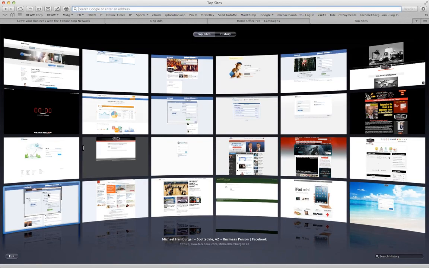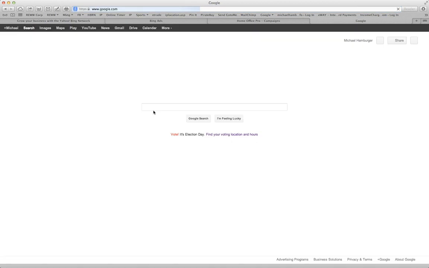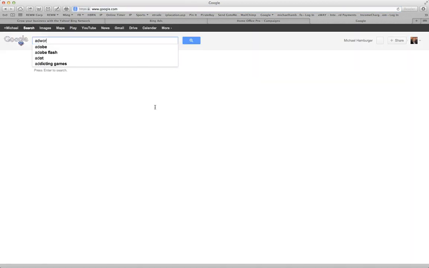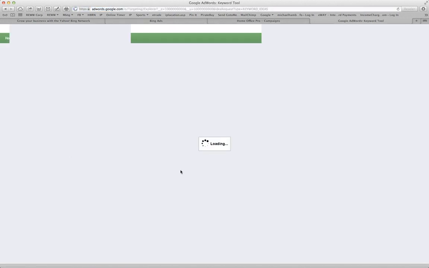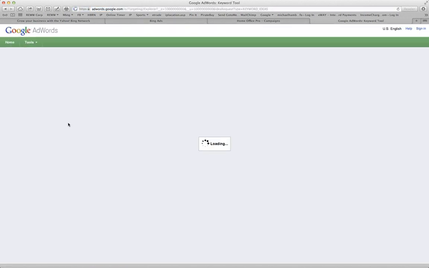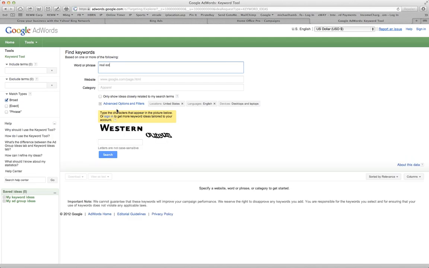One thing I like to do is go over to google.com. I like to go to their AdWords page, and there's an AdWords keyword generator. Here we go, search tool. Here it is. I can literally go in here and type a few words. So I'm putting here real estate, investment, education.